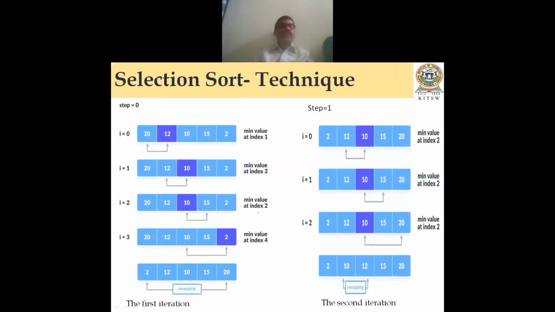So in step 0, we assume 20 is the minimum, then compare with 12 and 10: the minimum value is at index 1, then the minimum value is at index 2, and again comparing, the minimum value is at index 4. So in the first iteration, we swap the 0th element with the minimum element found at index 4, so we interchange them.